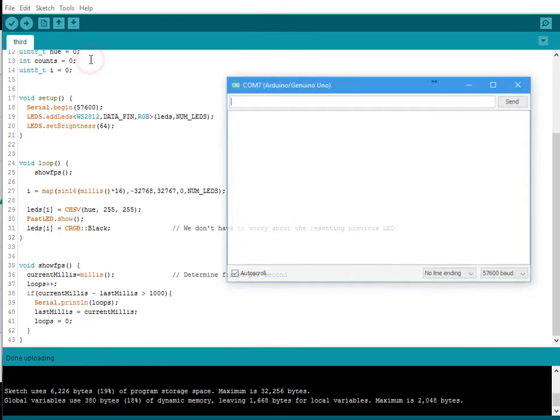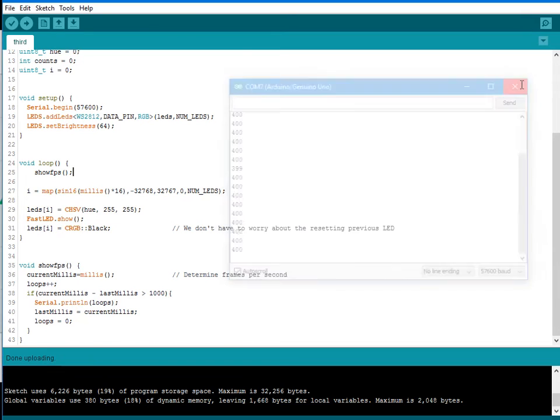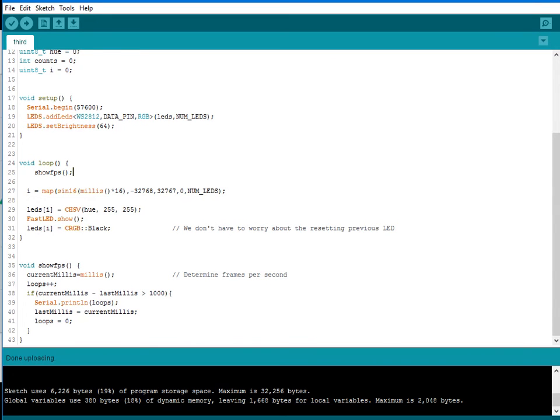And let's have a look at our performance. Our performance is now as fast as we can get. So we've gone from 1 frame per second to the maximum of 400 frames per second just by using some basic math and one or two FastLED functions. But there's a couple more things that we can do to make things look even cooler here. So let's continue on with what we've got.